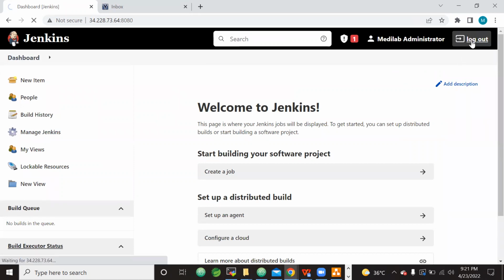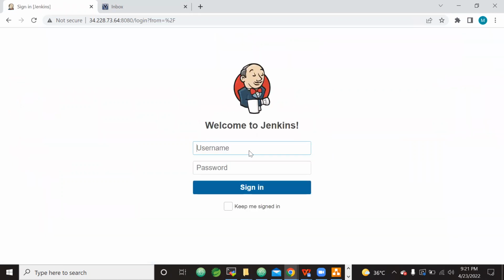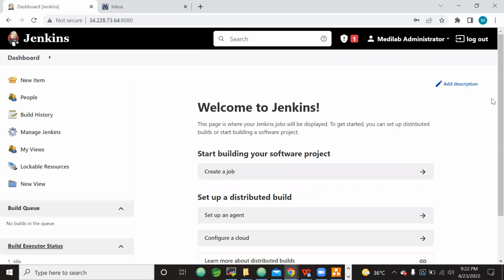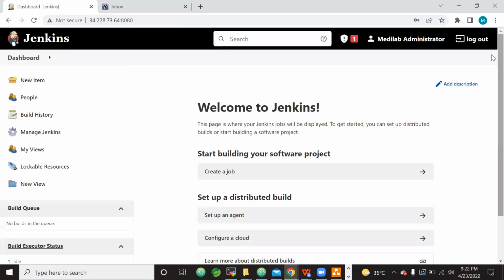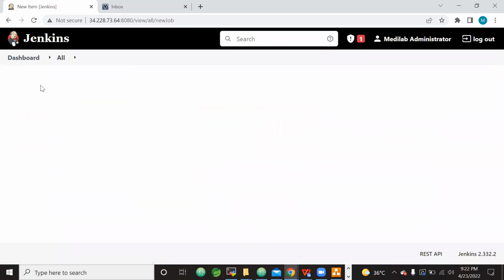Now let us log out. So when we log out, here it will come like this. What is the username? Medilab-admin. What is the password? Same, Medilab-admin. Just sign in. It will take us to the Medilab administrator dashboard. That's all for today. On Monday, let us create the jobs. So we will see many things.